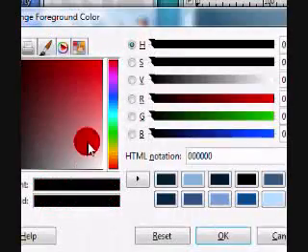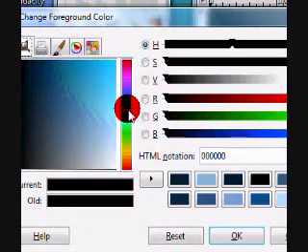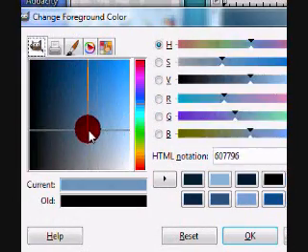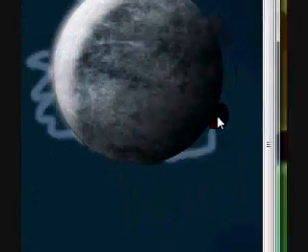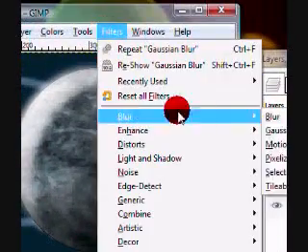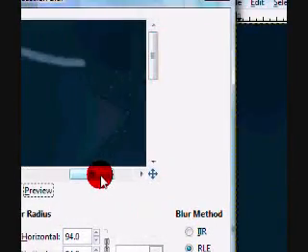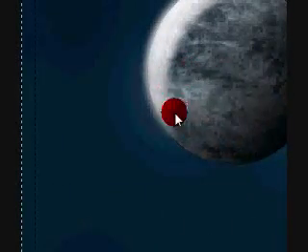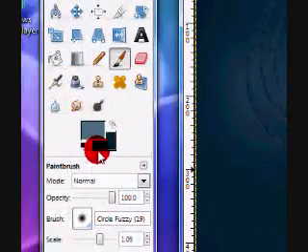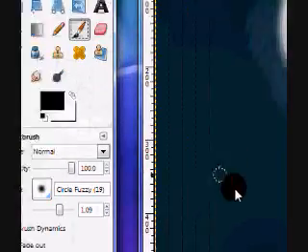And then get a lighter blue and just kind of paint around there and blur it again. This step is optional, only if you want to. I just like to give the background some color.